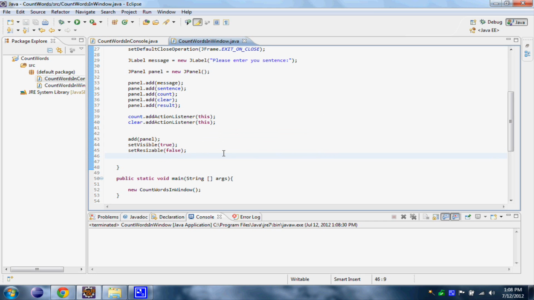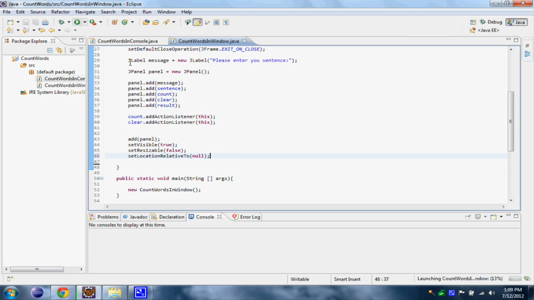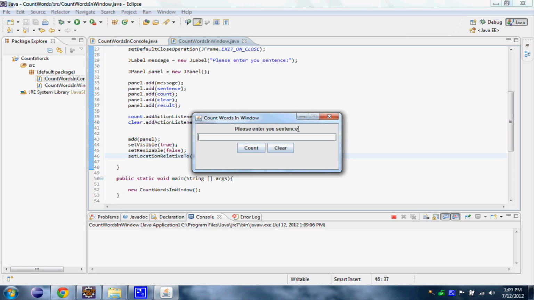We have another function for that, which is named setLocationRelativeTo, and we give it a null value, which means it will not set a location relative to a certain object on the screen or a certain coordinate, so it will just go to the center of the screen. Let's run this again and see. And voila, we have it in the center of our screen.